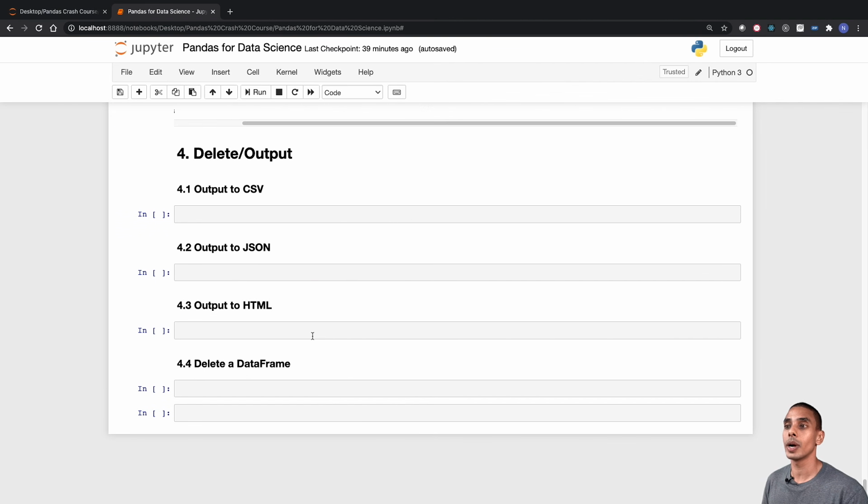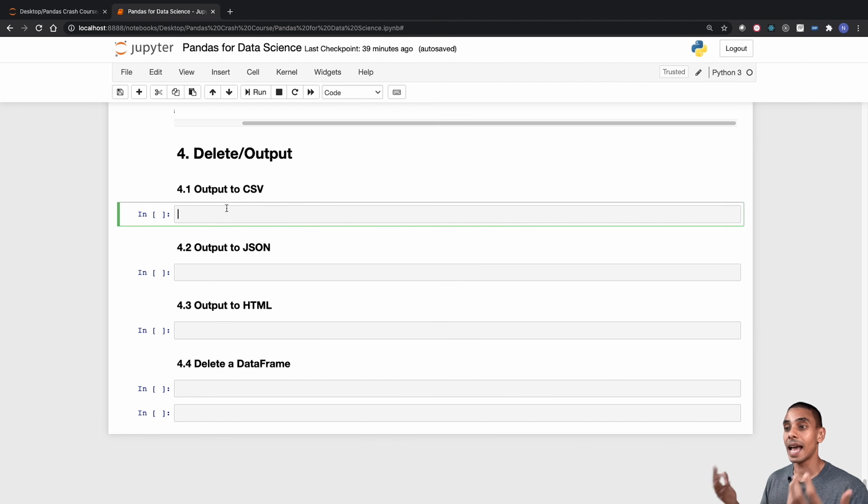The last thing that we're going to do is take a look at our delete and output section. So say we wanted to output our data frame to a CSV, output it to JSON, or output it to HTML. This is where we're going to do it. So the first thing that we're going to take a look at is how to output our data frame to a CSV. This is pretty easy.